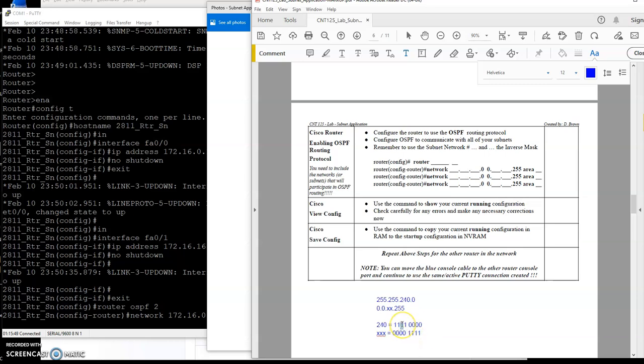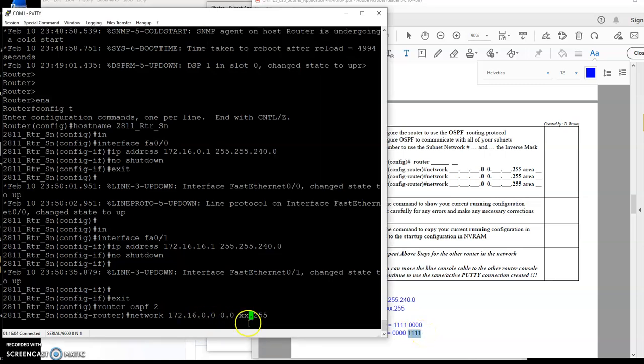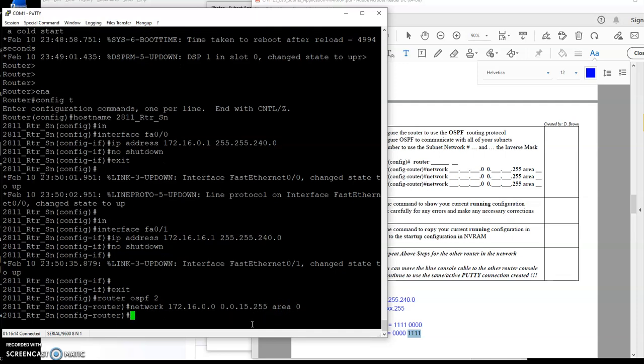If I borrow to the 32 place, 1 less will be 31. If I borrow to the 64 place, 1 less will be 63. That's how I get my inverse mask quickly. So again, since I borrowed to the 16 place, the inverse here is 15. My inverse will be 0.0.15.255, area 0. I'm going to do up arrow, and I'm going to do my other subnets.